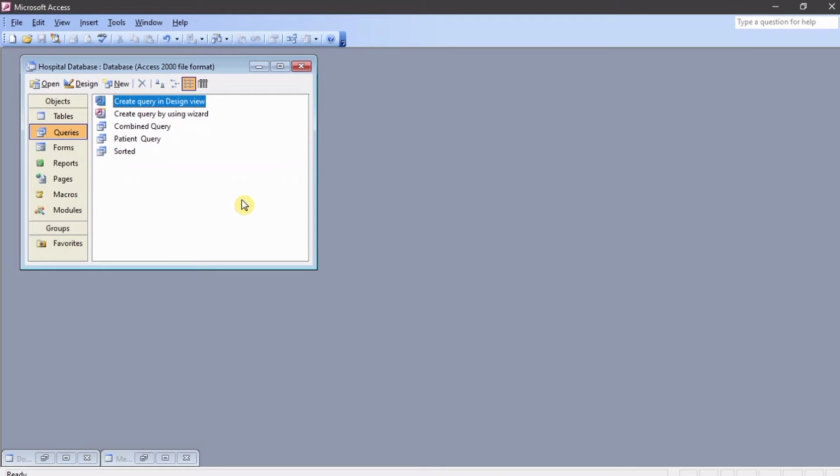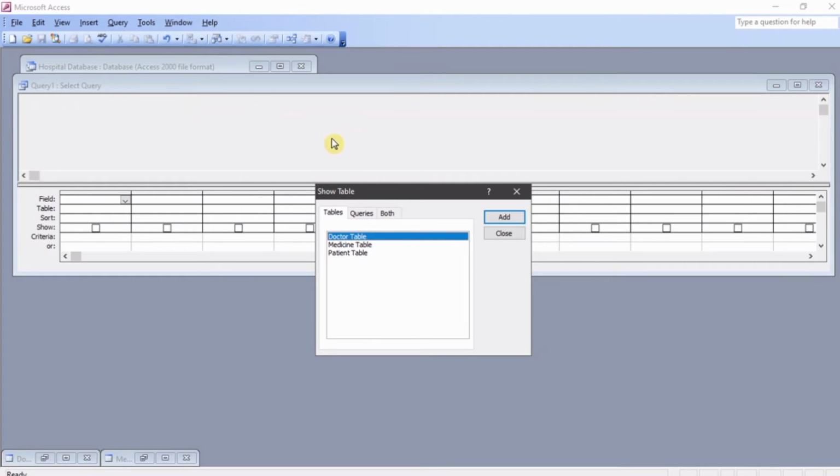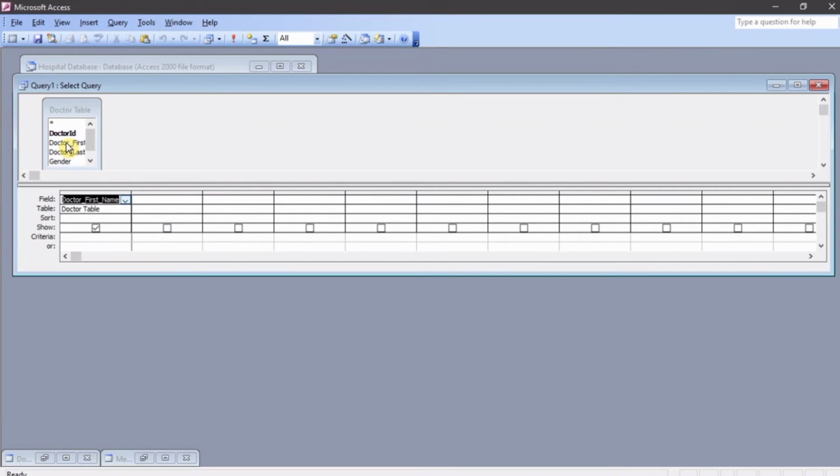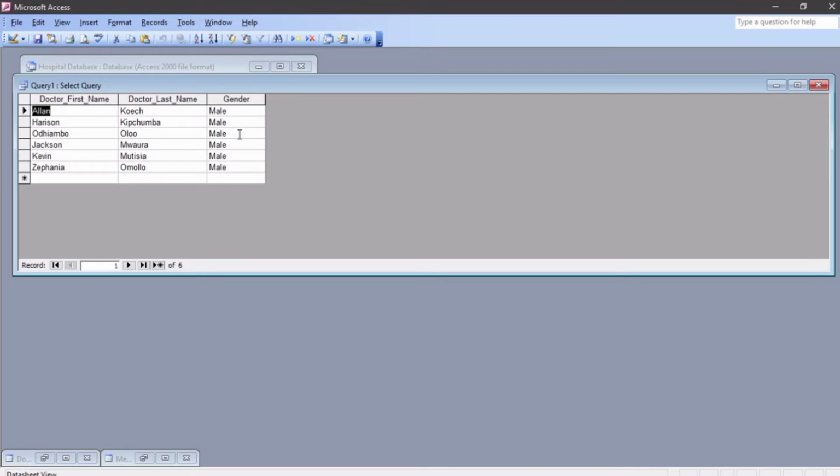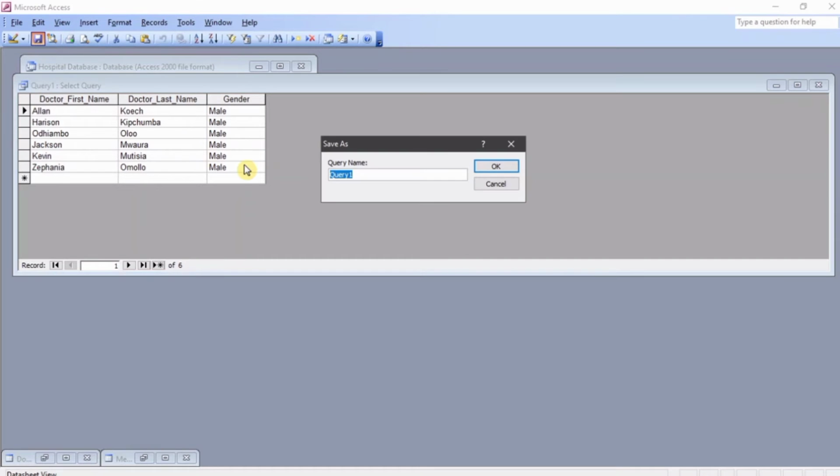Let's choose the male. Then we are going to come to query design view, choose a doctor, add, close. If you want first name, last name, and gender. If you want male doctors only, you're going to come where you have gender and then criteria. You type in the word male and then you press run, and you can see the male doctors that we have. Now you have used query to reduce that, and we are going to save, and maybe you can call it male doctors. You come here and save male doctors.